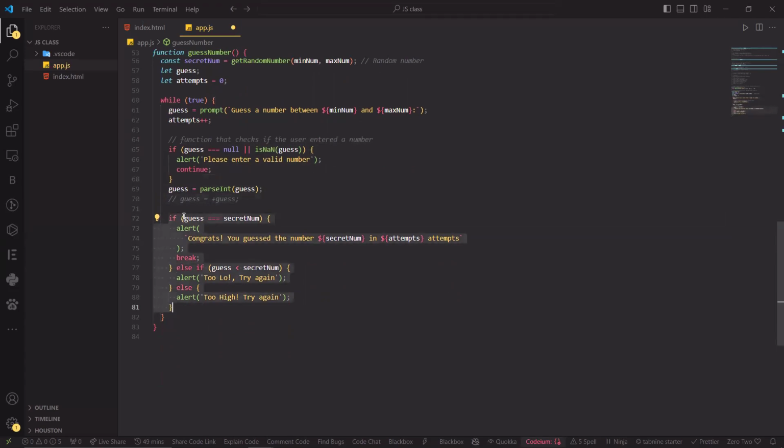So first of all, checking if the guess number is equal to the split number, we are going to alert, oh, congrats, you guessed the number correctly in so many attempts. Then we'll break the code because there's no need for this one to run again. But if you are wrong, then you have to continue trying. Okay, guess this number, too low, try again. Else too high, try again. So let's practicalize this by running it in our VS Code.